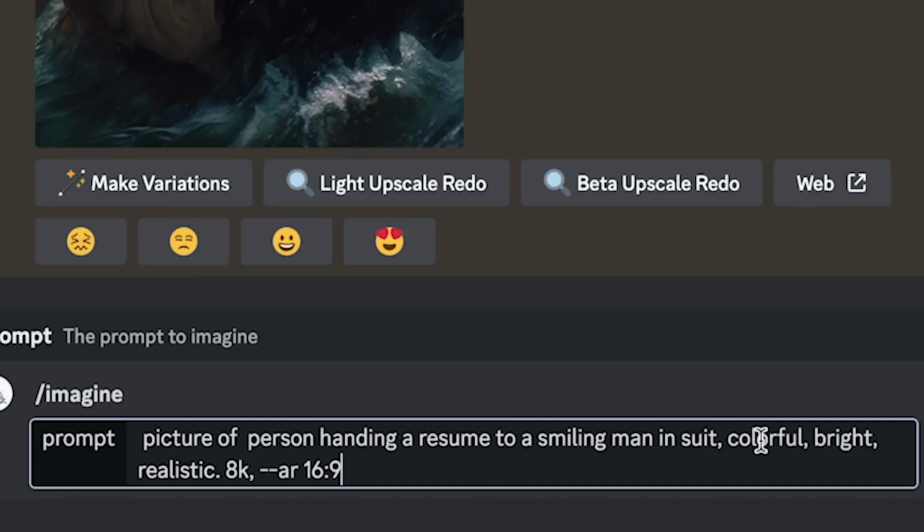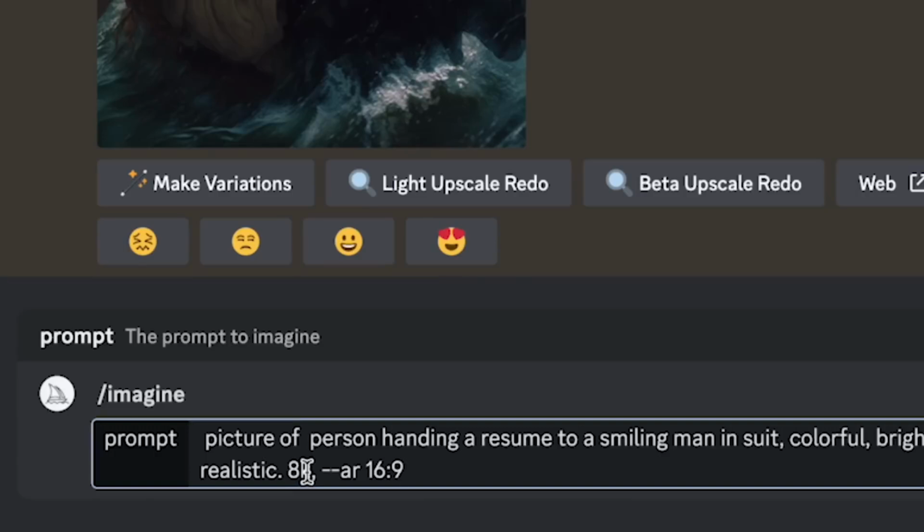I want it to be colorful and bright. It might do something dark, and I tend to find that YouTube thumbnails that are colorful and bright do better. I'm also gonna tell it to be realistic. I want it to look like an actual person, right? I typically see people's faces do better on YouTube, so I'm gonna go for that realistic. Then I'm gonna type in 8K, and all that tells it is I want something with good resolution.